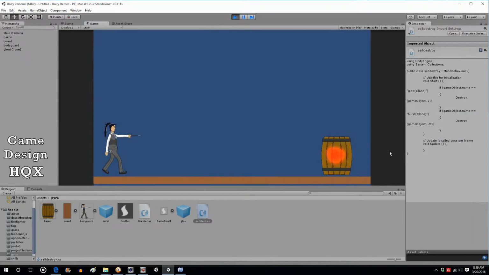So glows, bursts, and now the barrel is destroyed. So now you've actually accomplished something. Now you have destroyed an obstacle. And if you notice up here, none of the objects are there anymore. The prefab particle systems are not there, nor is the barrel. You've actually removed an obstacle from the player.